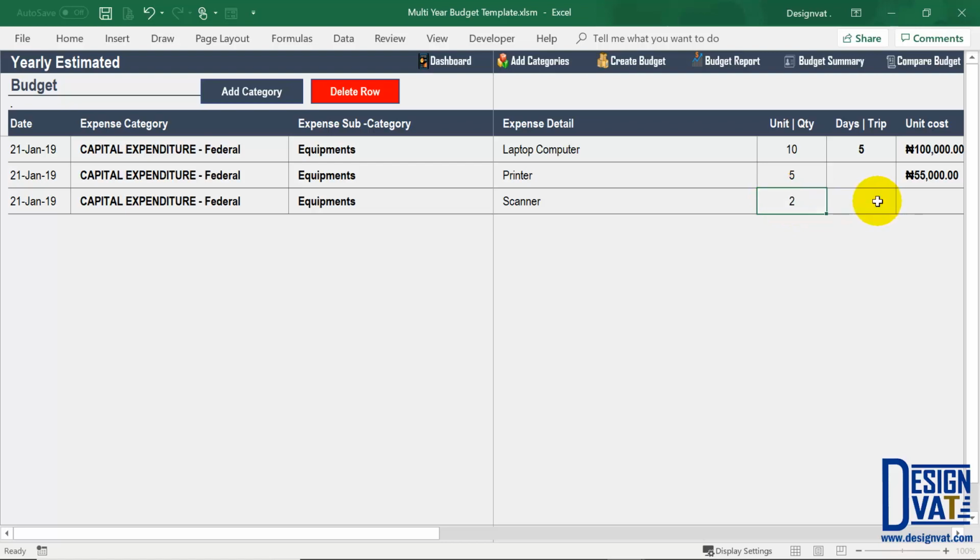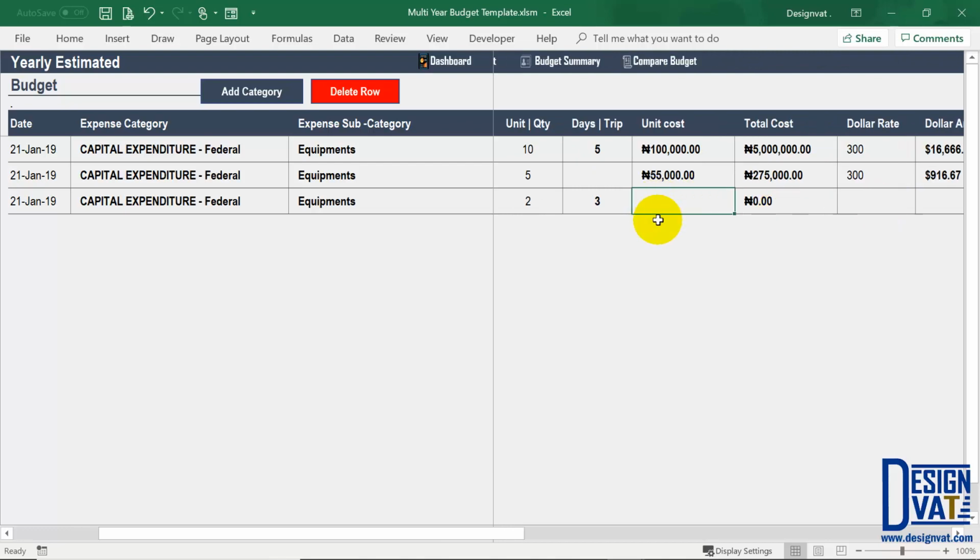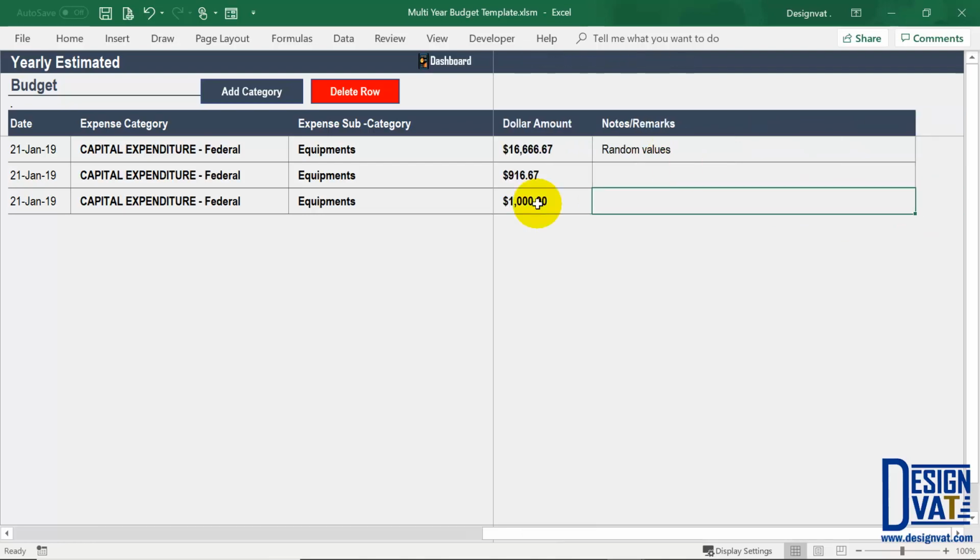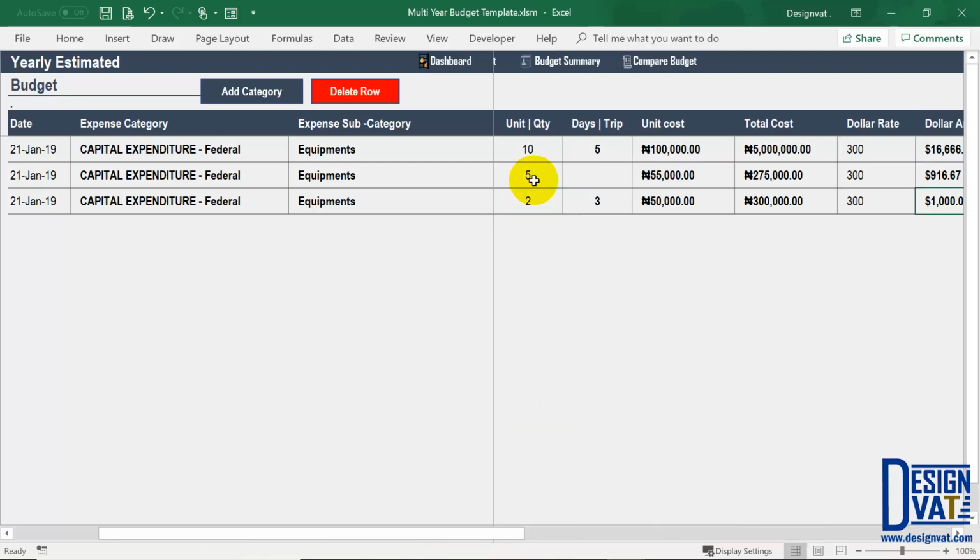And let's assume we're actually buying it for 3 states. So I'm going to type in 3 there. And the cost per each is 50,000. So the template is going to multiply the 3 attributes together to give us the total. Once I enter the dollar rates, I divide the 2 together. It's going to tell me the values in dollars, which is $1,000 actually, on the dot. So that's how the section works.